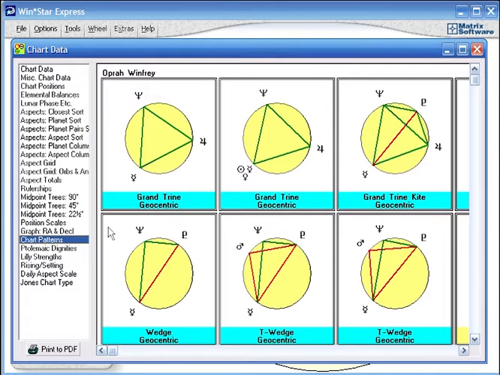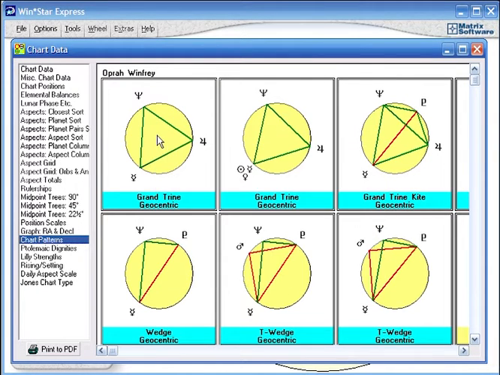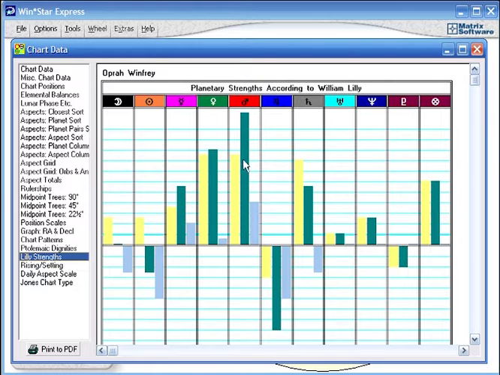Chart patterns show some interesting planet configurations for the current chart. Click and hold down the left mouse button to see an interpretation for the pattern. Lily strengths show the strength of the planets in the chart based on a technique developed by 17th century astrologer William Lilly.